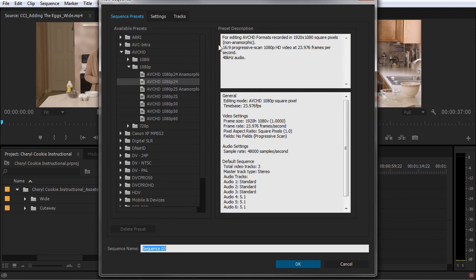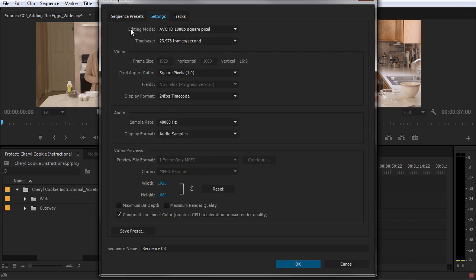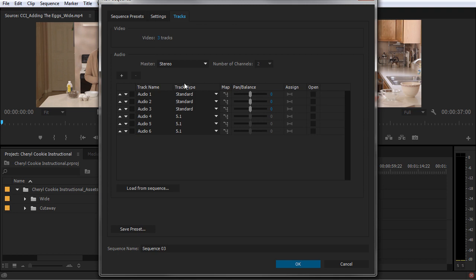And you can see in this window here, we have a number of different presets. So I could select this preset here, and you can see in this description panel over here, it tells me I'm going to have 3 video tracks and I'm going to have several audio tracks. It says 3 standard audio tracks, and then it's going to give me 3 5.1 audio tracks. That's not really something that I'm super interested in having. You can also go over here and modify some of those sequence settings as well, and what types of tracks you want over here in the Tracks tab. And then you can save your presets down here.